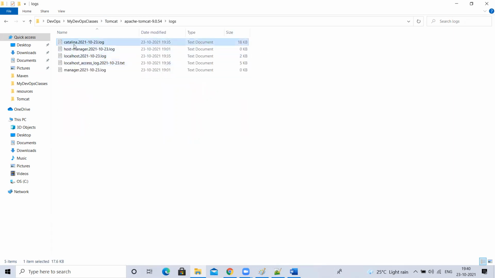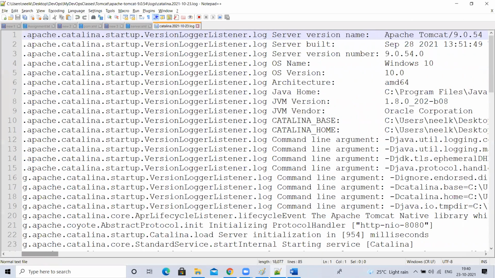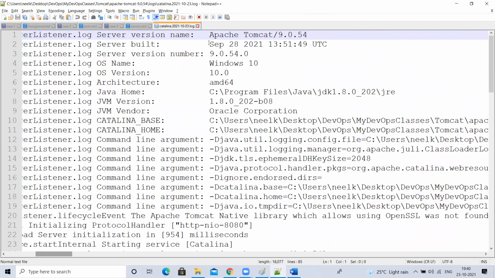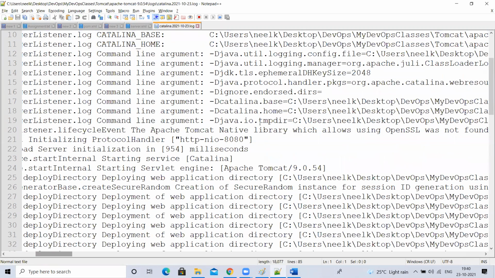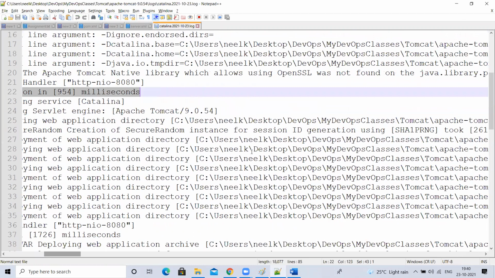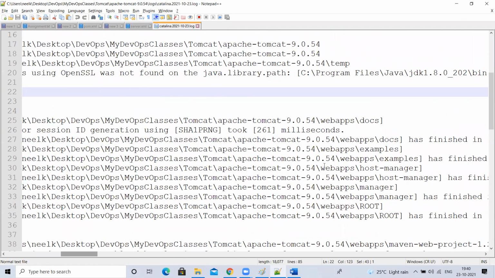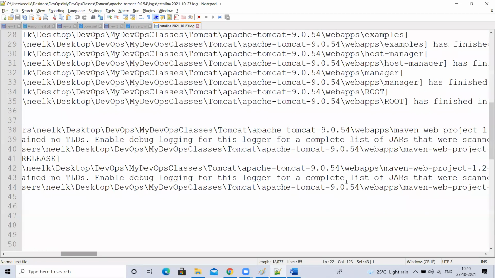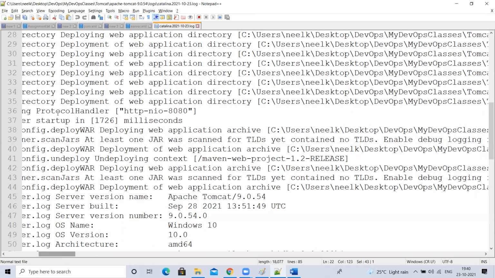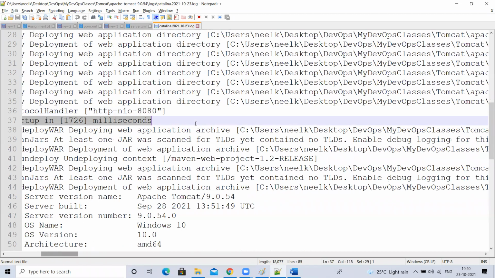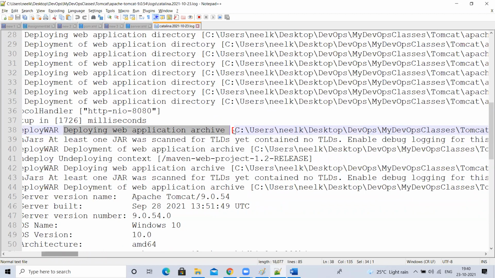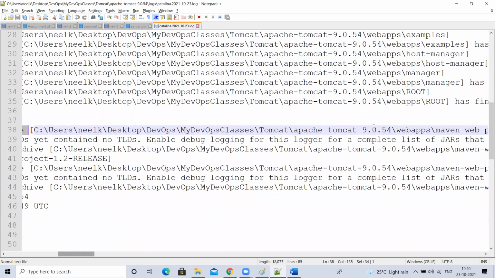Let me open Catalina. See, it is showing so much information: the Apache Tomcat version and date, reading the program files and Java. The server has been started, with server initialization in these milliseconds. Under webapps docs, something has finished. When we started Tomcat, it started up, and we did a deployment. The name of the deployment is this one under webapps.